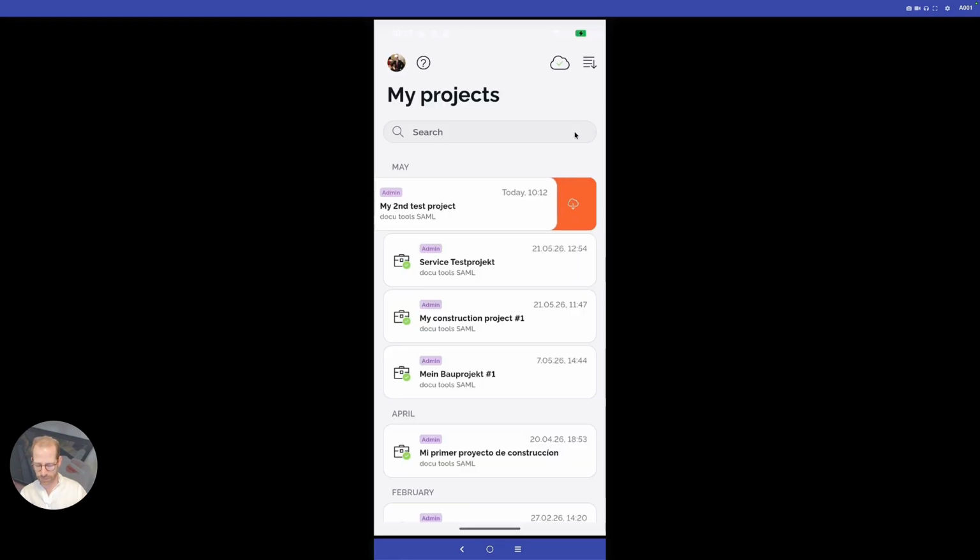I'll quickly activate this fingerprint feature here, so if you're logged out next time, you can log back in using your finger or facial scan. And then you'll see all your projects. You'll also see the project you created earlier. And now comes the last important step before you go to the construction site.